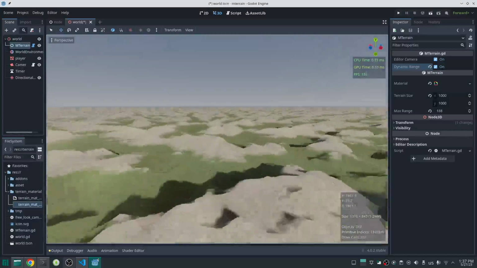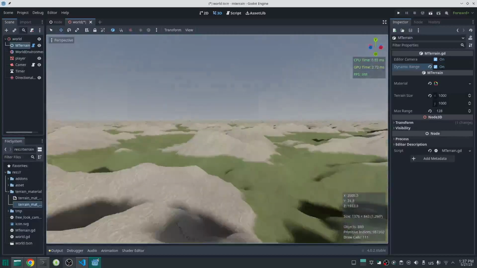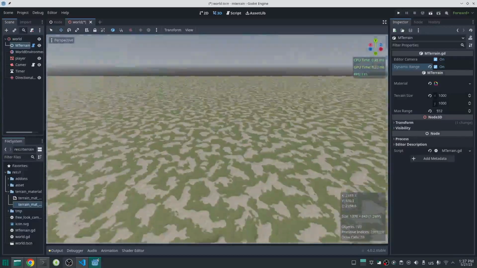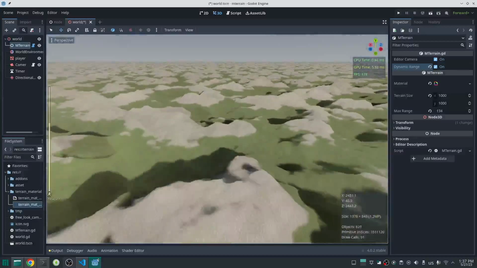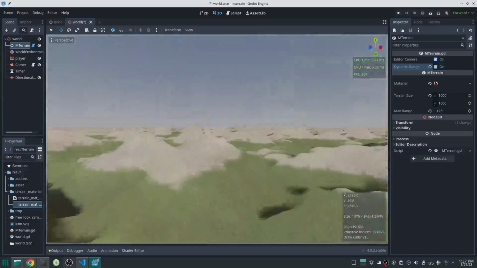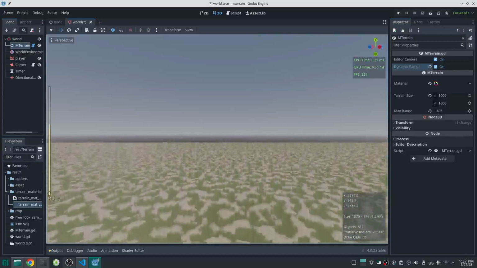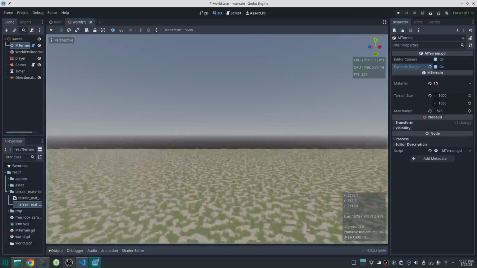I wrote this in C++ as a GDExtension, and all of this calculation is done in a separate CPU thread so it will not affect FPS. Also, I don't think it is possible to write something similar in GDScript. For this kind of thing, you definitely should use the power of C++.